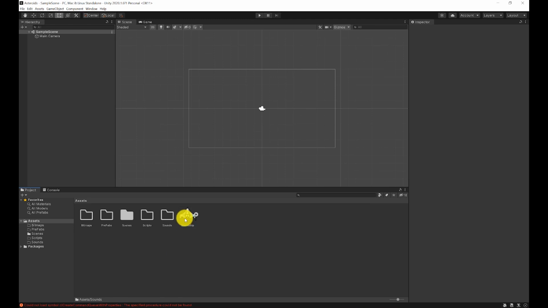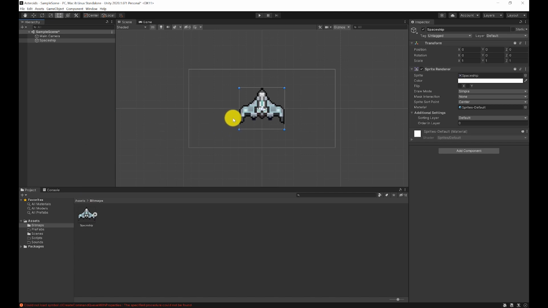So there we go. The spaceship has been dragged in, and I'm going to put it in the bitmaps directory because that's a bitmap. Okay, open it up. Let's put the spaceship on our scene. So now we've got a scene with a spaceship. As you can see, perhaps the spaceship is a little bit on the large side. It's taking up a lot of the screen there.